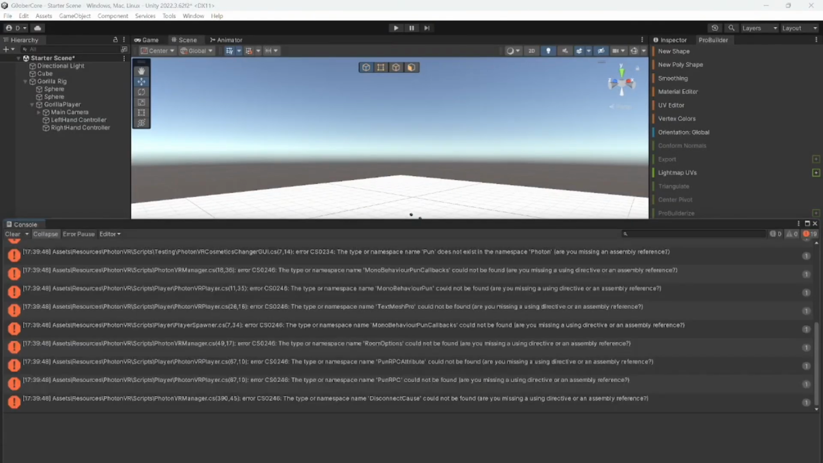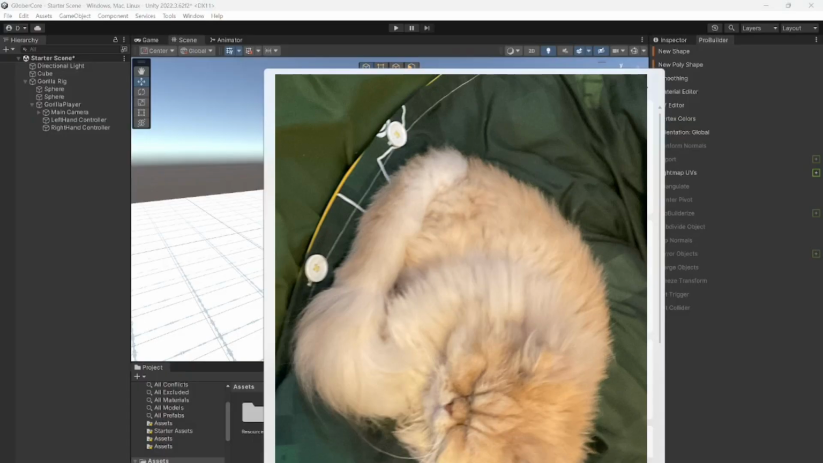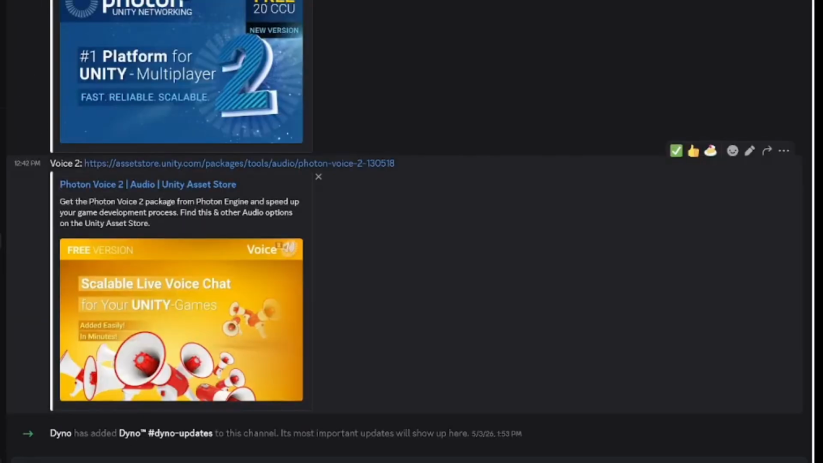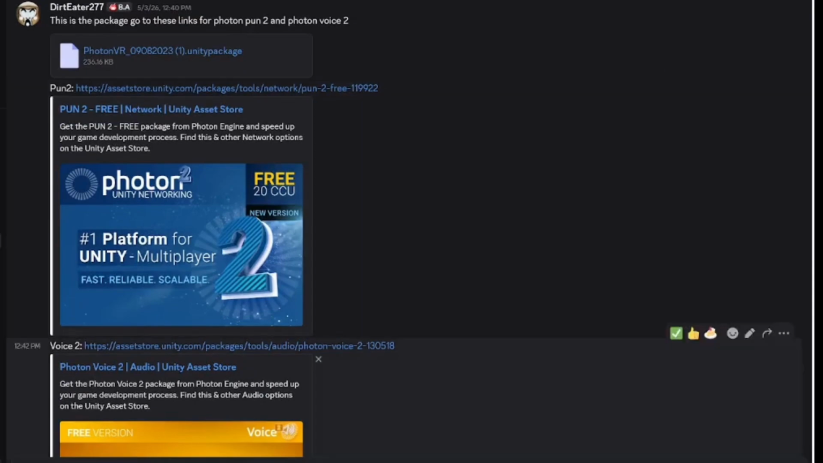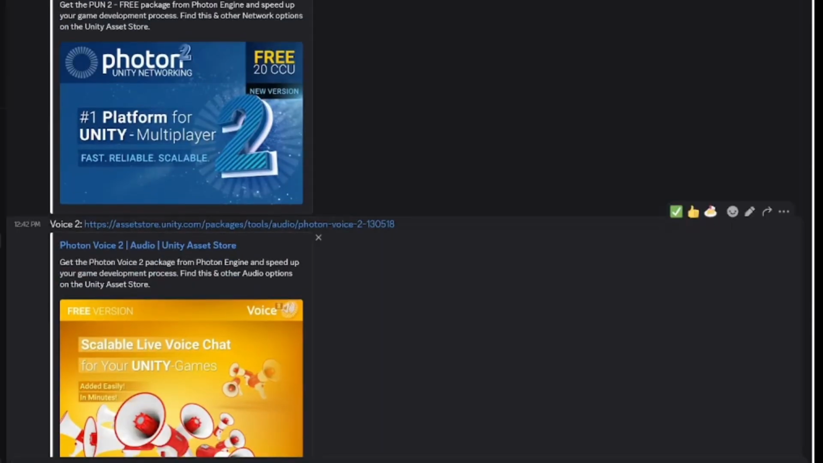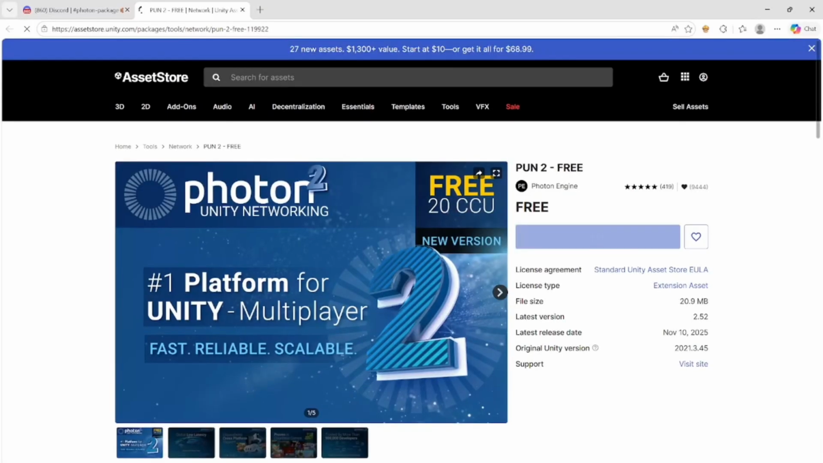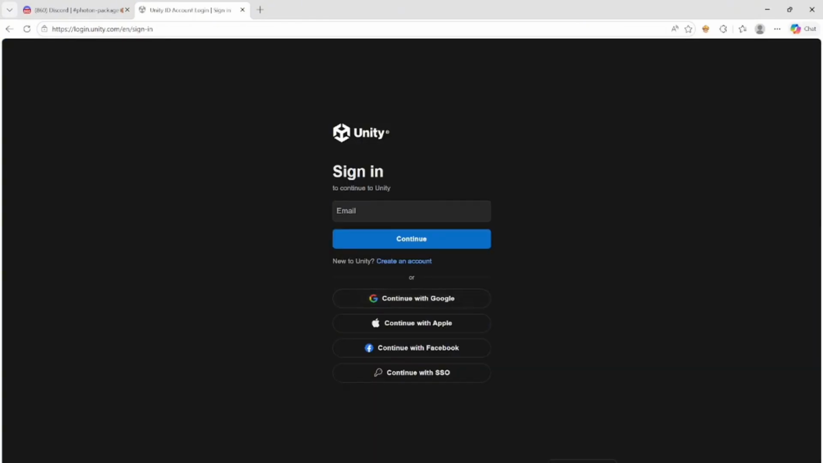If you see in there, we have 19 errors now. And you can see there's websites in there. So, let me show you the websites actually. See, this is the Gorilla Player thing you download. And this is Photon. See, there are these two assets right here. This is the package, two things. Want to click on this. Want to go into it. Want to press add to my assets. Now you want to continue with whatever you have. And it should install to it.